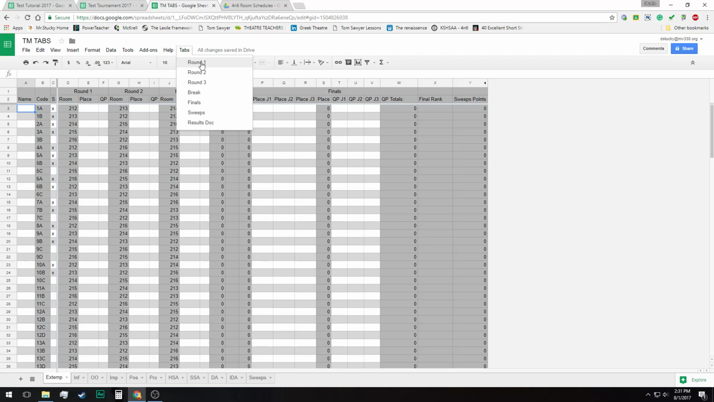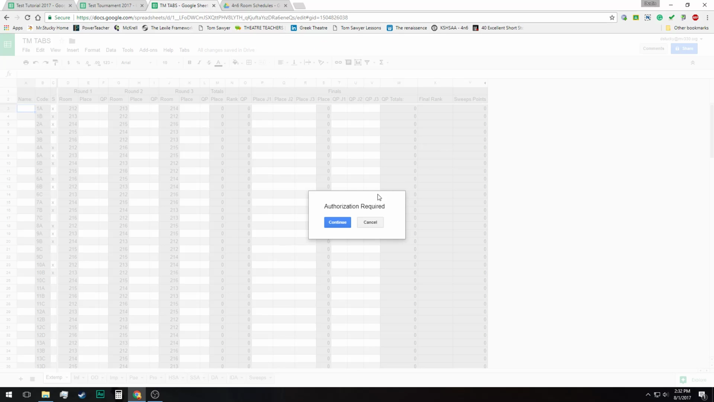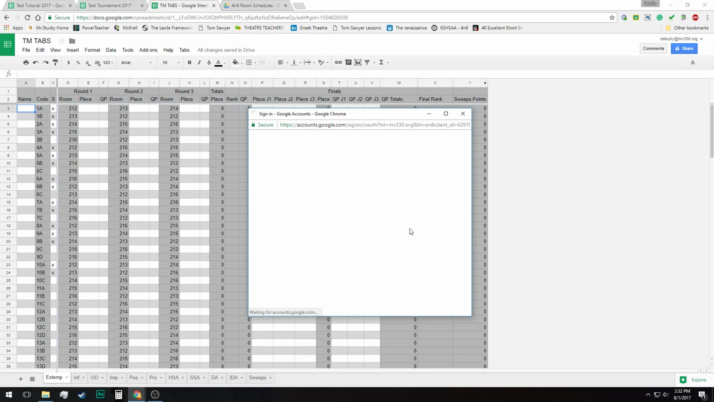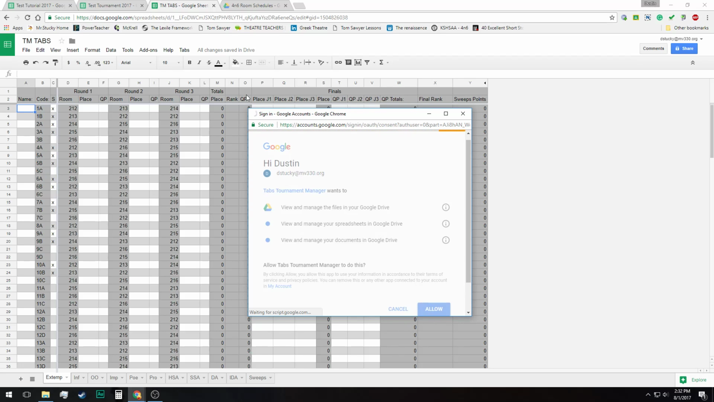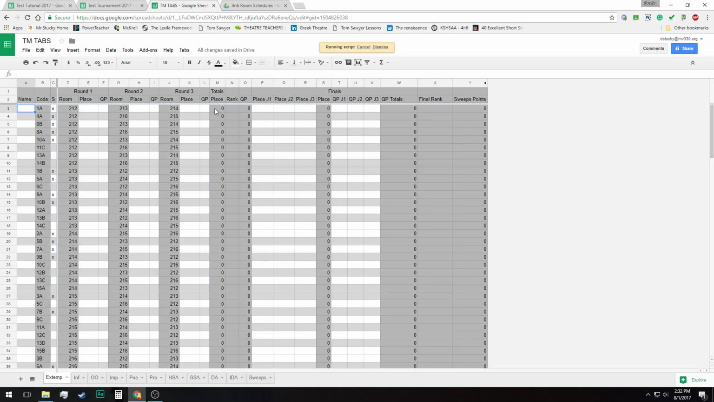Now again, this is a new application, so whenever you run it the first time, it is going to ask for authorization. So click continue. And allow. Okay, so the script I just ran was round 1. When I clicked round 1, it organized the entire spreadsheet by room number for round 1.